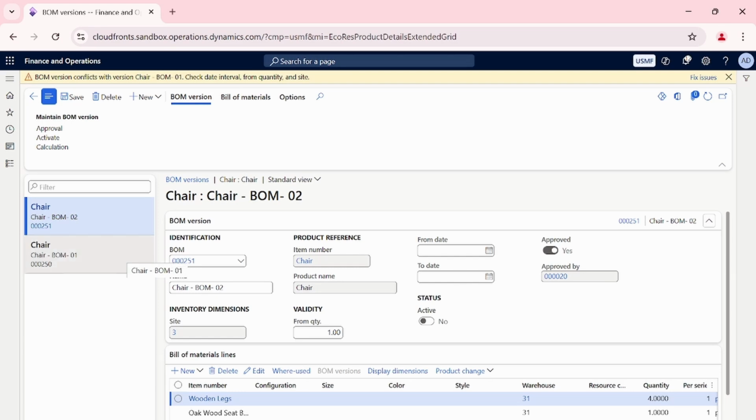So here we have three options, as mentioned: date interval, from quantity, and site. So first we can change the site, but once it's already created we can't change the site. And in a real life business scenario, if you want to create two BOM versions for one site, the next part, the second option, is quantity.